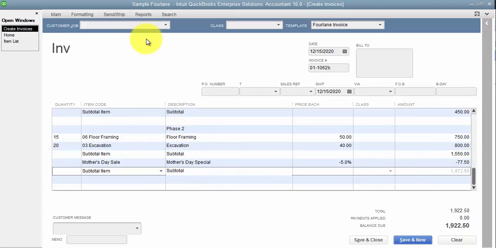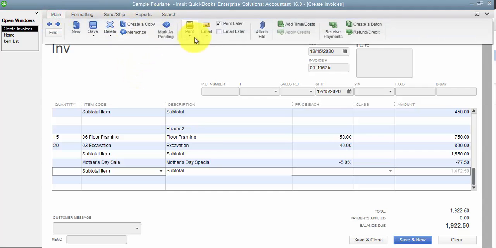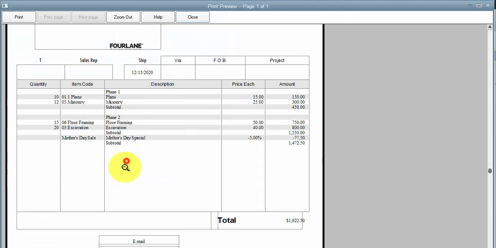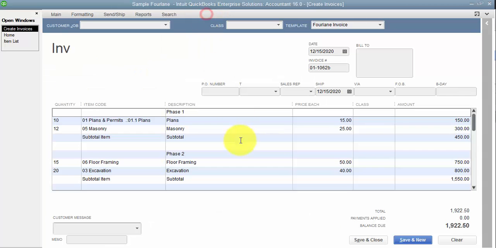So what it looks like when we do a print preview, I have phase 1 subtotal, phase 2 subtotal, which allows us to break those out, still on one transaction for the customer. So we can provide one estimate as an example, but get all those details on there. So those subtotal items can be pretty powerful.